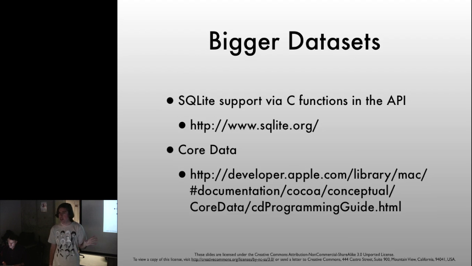Okay, any questions about saving state and user defaults? If not, then I'm going to go on to the really fun Core Animation lecture.